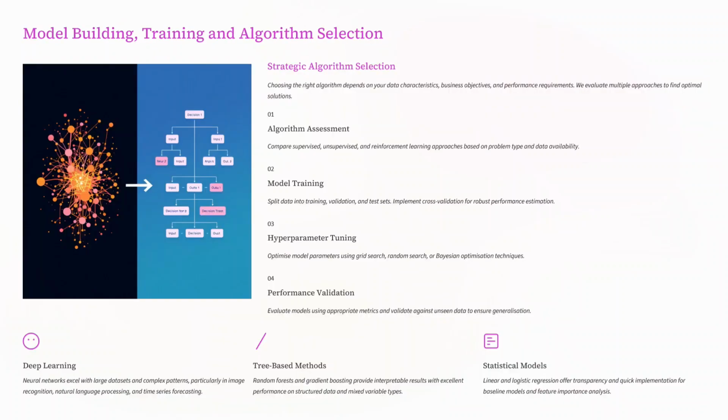Step 3. Model building and training. Now comes the model building part. We choose the right algorithm based on our data and problem type. We train the model using a portion of the data. There are different methods for model building, like deep learning, tree-based models, and statistical models.